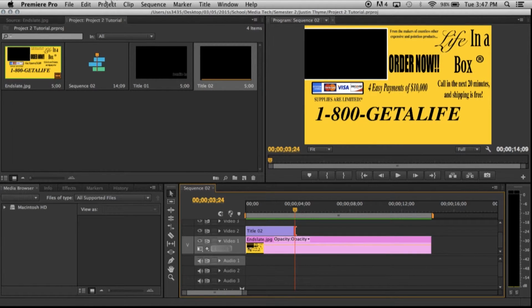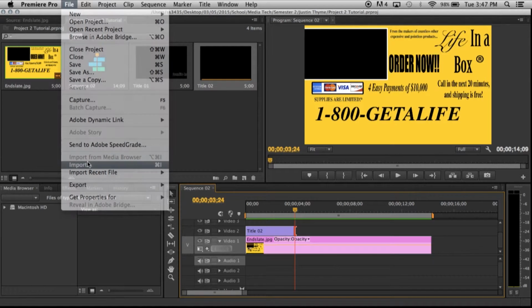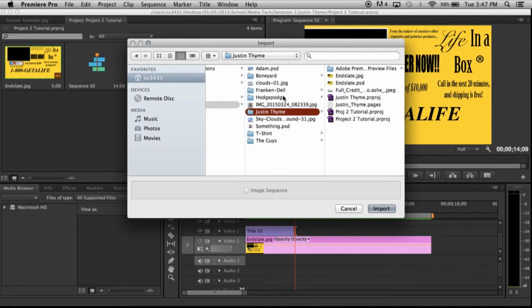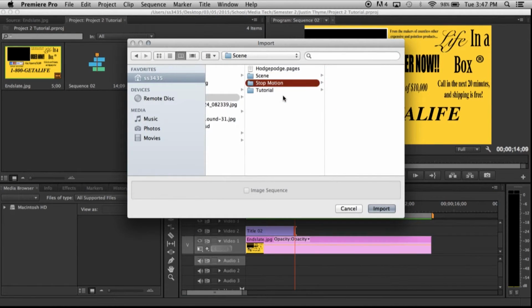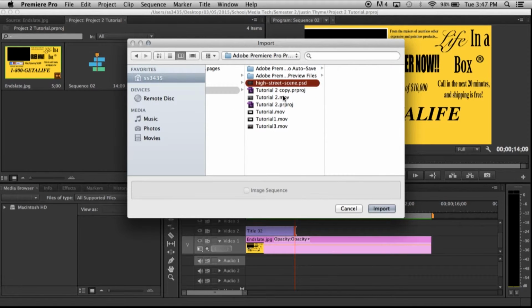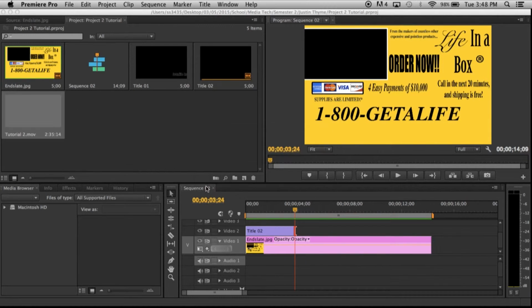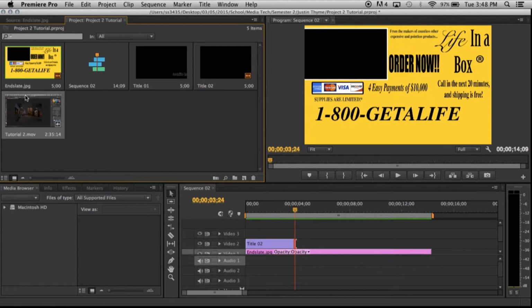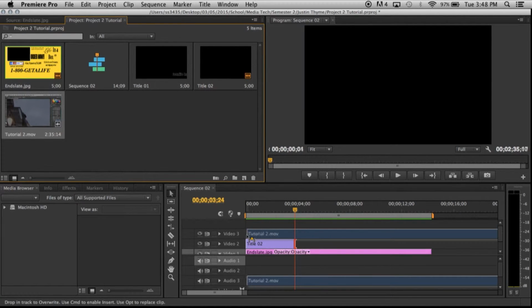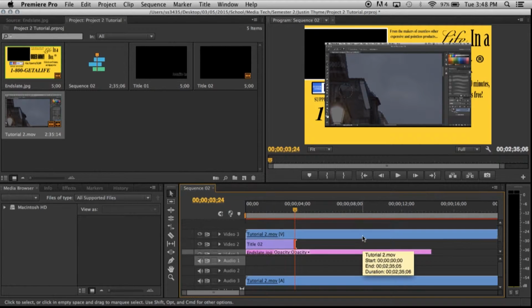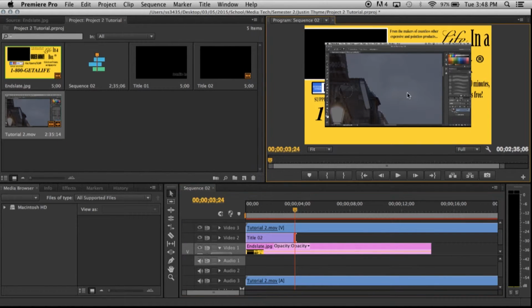Import more. I'll just import some other video. Now we're just going to throw another video on top of there to put in that black box. So, just find your video that you want to throw on there. Grab it, drag it on top of everything else. Make sure you chop the audio off too, if you want to. I'm taking the audio off.